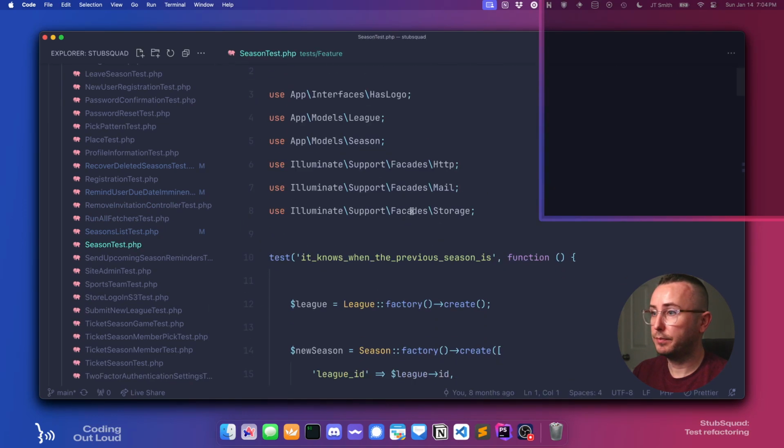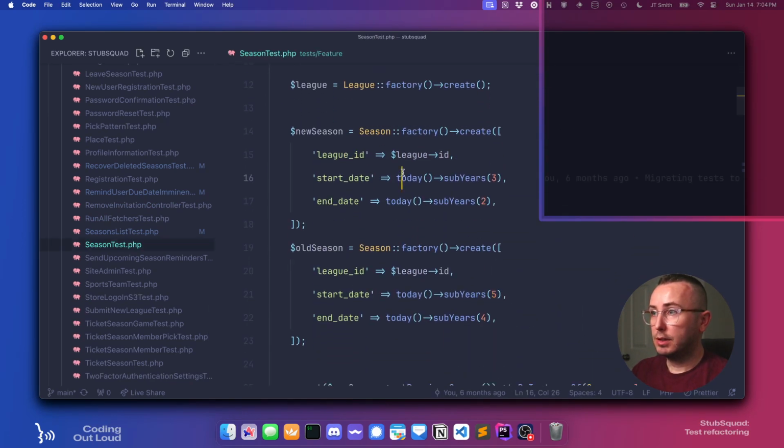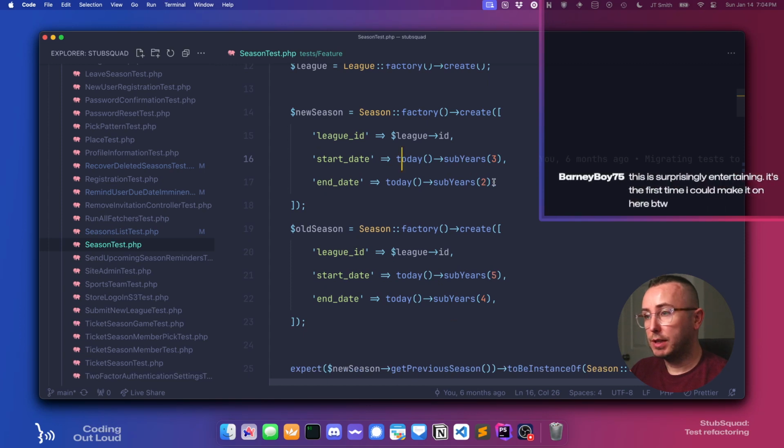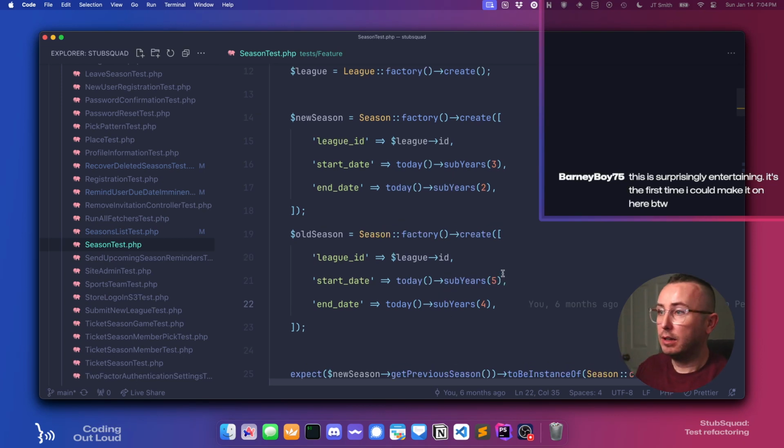Season test. So another perfect example of stuff like, what does this mean? Why are we saying sub years and sub years on looks the same, right? So another perfect example of why you want to do a refactor like this.